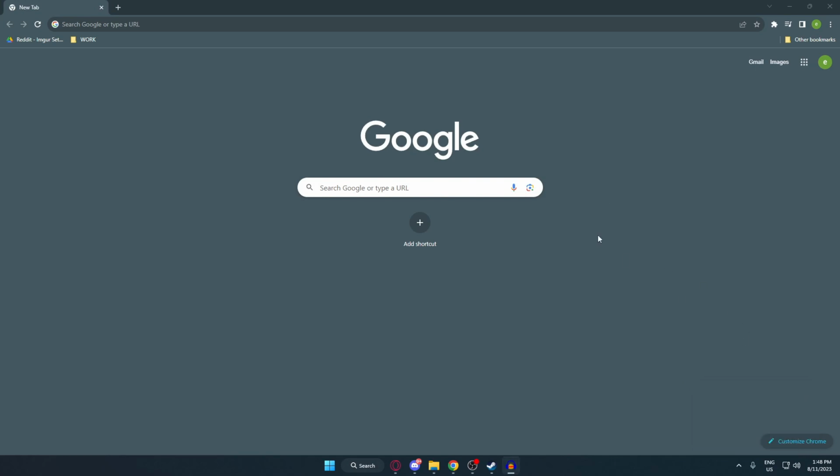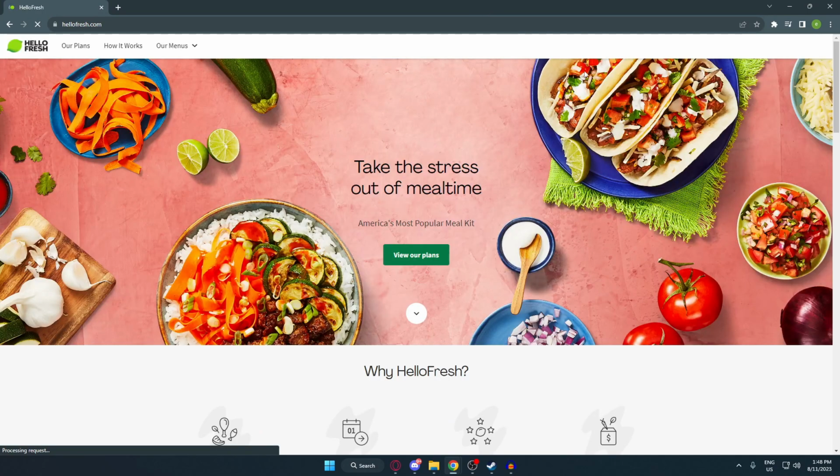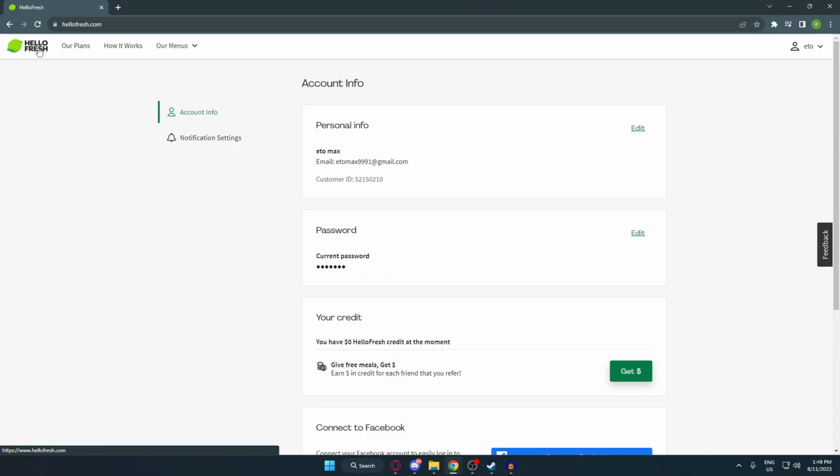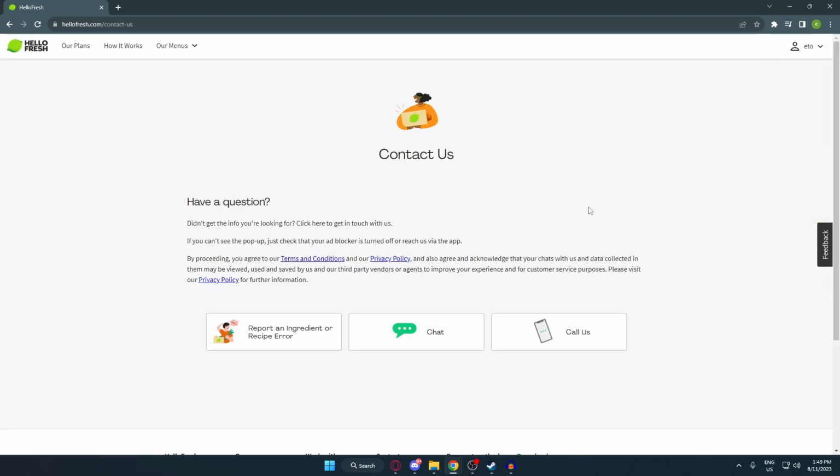Okay, let's dive in. So first, go to your HelloFresh account by searching hellofresh.com in the search bar. And here, if you haven't signed in already, sign in. And after that, go to contact. And then click chat.